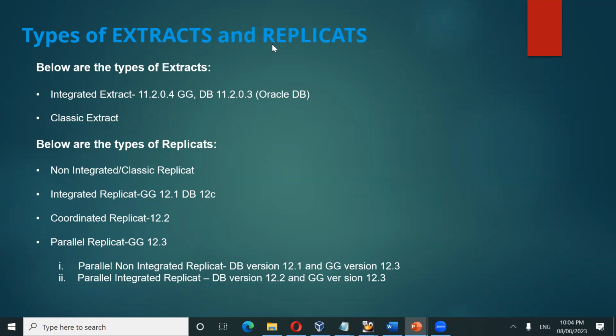So the question comes, which one should we choose to configure? The answer is integrated extract. Now, if you are using multi-tenant architecture in your environment, you can only use integrated. For multi-tenant architecture, classic extract is no longer supported. For replicates, all types of replicates are supported, whether it is multi-tenant or non-multi-tenant. But the recommendation always is to go with the latest one. So either go with integrated or parallel replicate. If parallel replicate is supported, go with parallel replicate.